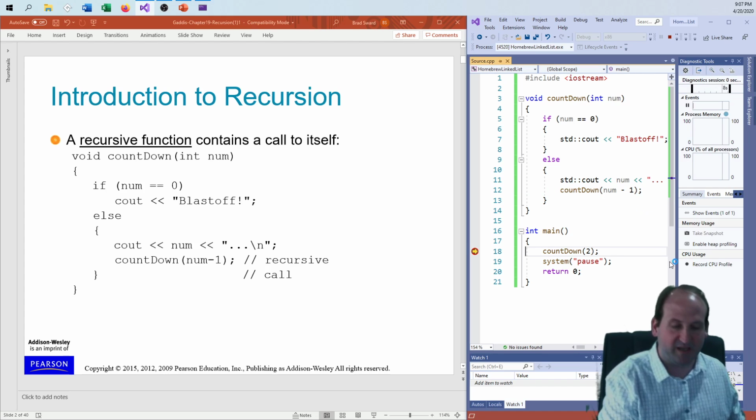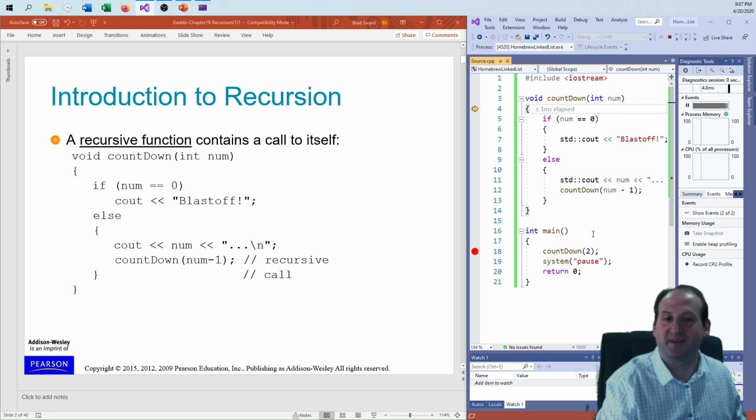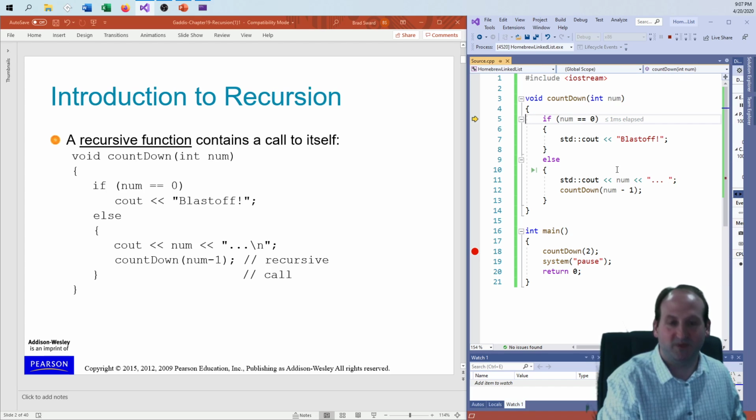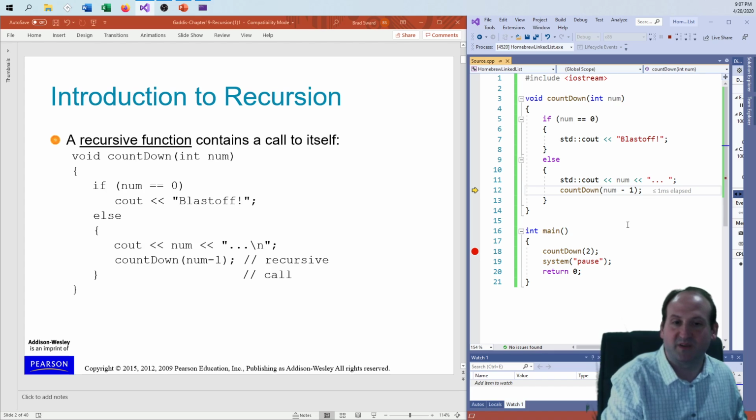And they go, what am I doing? F11 to go in. And I go, well, countdown. Num is 2 at the current moment. I passed a 2 in. I say, well, is num 2? Or I'm sorry, is num equals 0? And you go, nope. So the else part is print the 2, and then look at that, call myself over again, but now num minus 1. So call that with a 1 instead. So I'll go into it, and now num is 1. It's not 0, so it's going to print the 1.